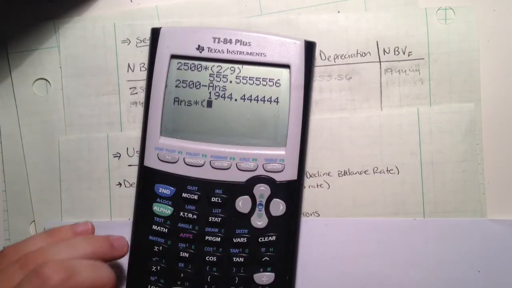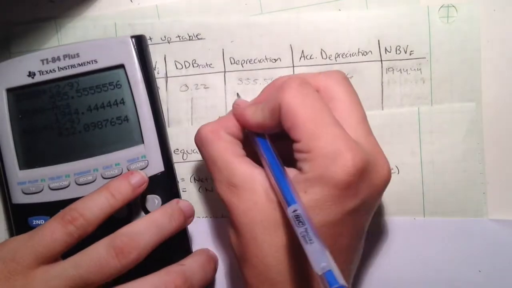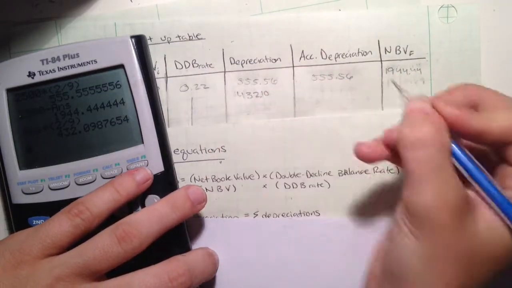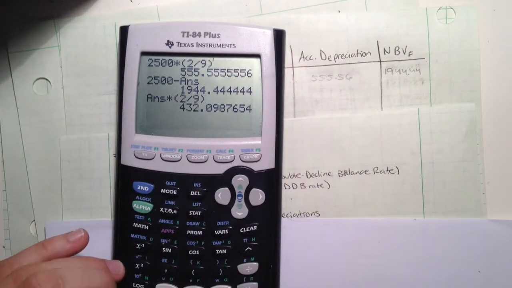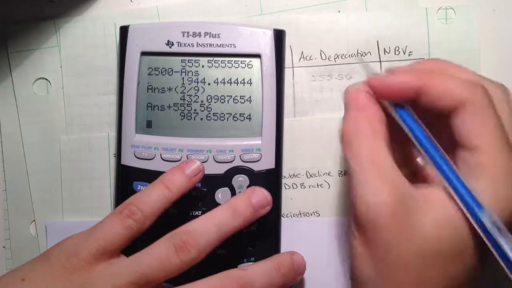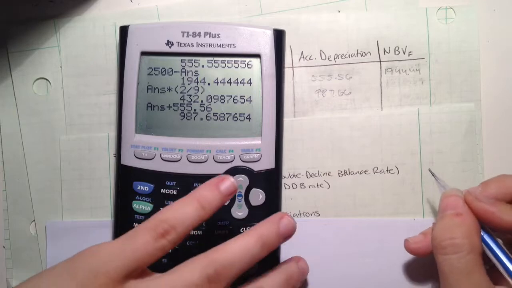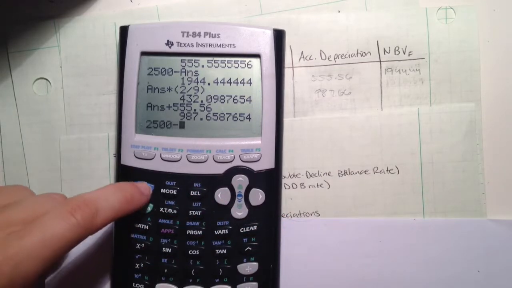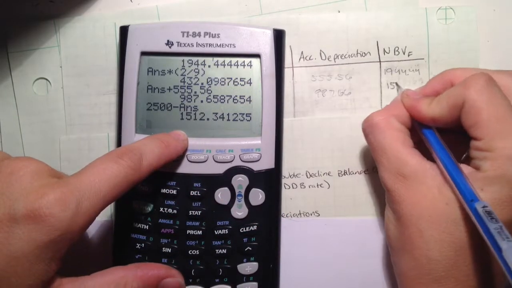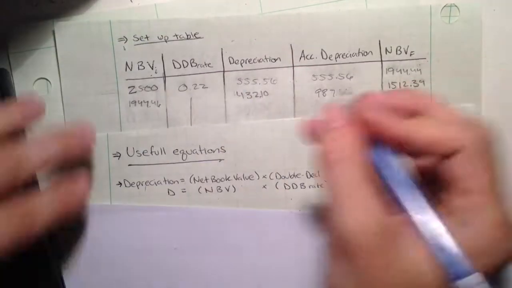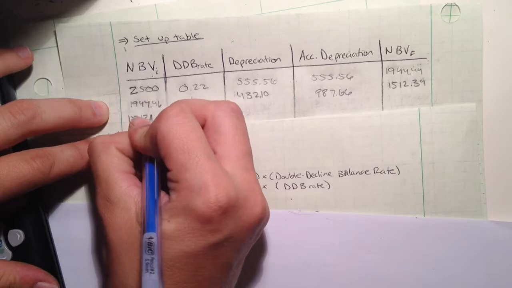We just kind of continue these equations over. The new depreciation comes out to $43,209.88, and then we're going to add that to that $55,555.56 to get the new accumulative depreciation. Then we subtract that from our initial, and we get $151,234.56. That goes over here.